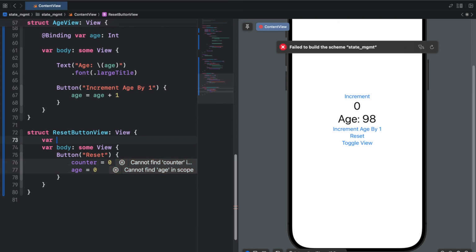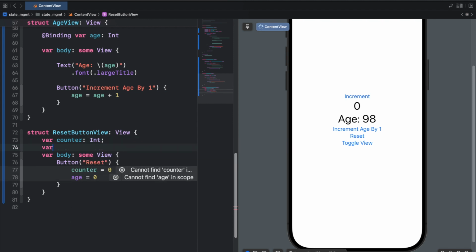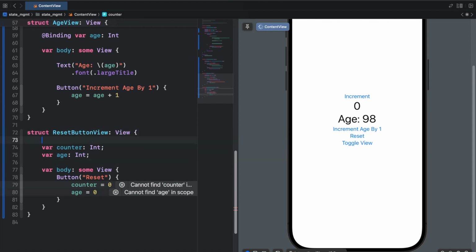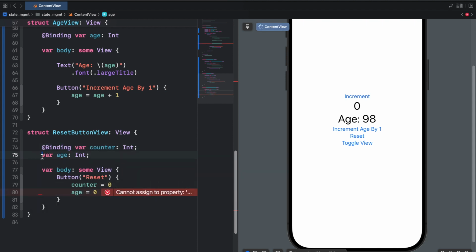Now let's do it. Counter int and age int. Then we'll now have to annotate them with the binding. So you see, we can actually bind to multiple variables, not actually one. So as you're doing here, you see we are binding to two variables, counter and age, because this button is affecting two state variables outside of its parent view. So we are done with this reset button view.